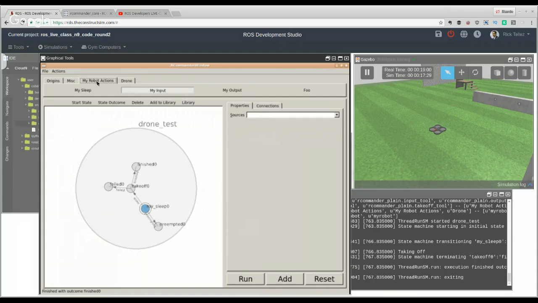I select here my robot actions. For example, I have those 4 different states that I can add here. I select my input, and here I get the information from the state that I selected. In my sleep, I have the seconds parameter. In my output, I have the output. In foo state, I have number of times, for example. I'm going to add this foo state, so let's see how it works first.